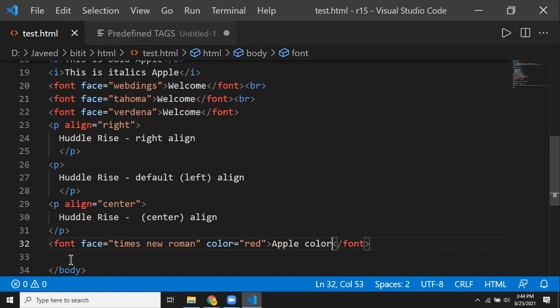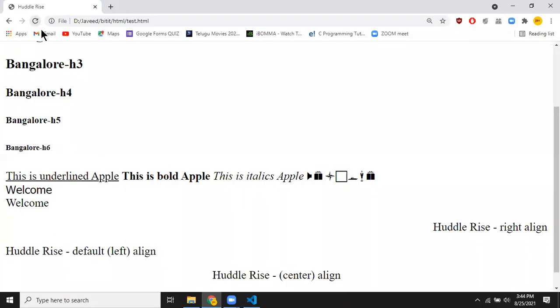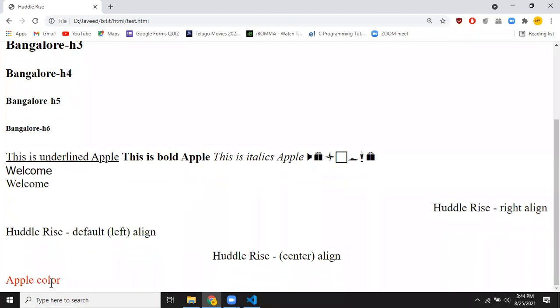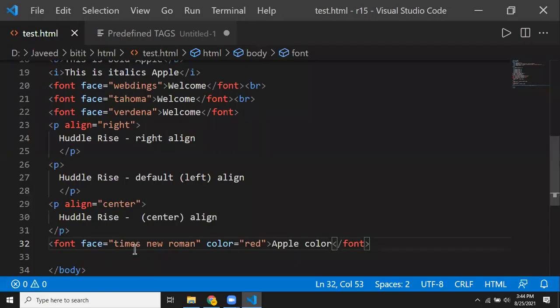I'll just save it, and then I'm coming back. Now you can see the text is being displayed for me in red color. So I'm using one more attribute there called color. Color is the name of the attribute that you're going to use, for which you give some value. Color equal to red, I'm defining it.